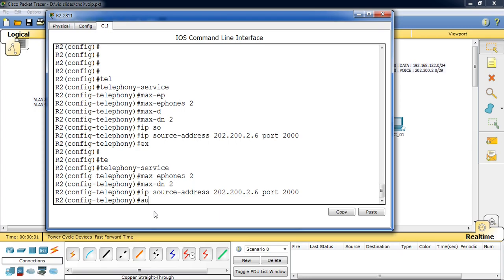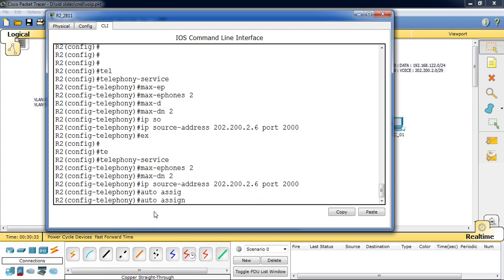So I'm going to say auto assign from which phone to which phone, from which DN to which DN. So we have only 2 phones, so I'm going to say assign from 1 to 2. Now remember, if you have 4 phones, then it should be 1 to 4. If you have 10 phones, it should be 1 to 10. Let's say you have 10 phones to be configured, but you want to automatically assign only from 5 to 10, so the command should be auto assign 5 to 10. So hopefully you understand what these numbers mean. Since I have only 2 IP phones, I am going to select 1 to 2.